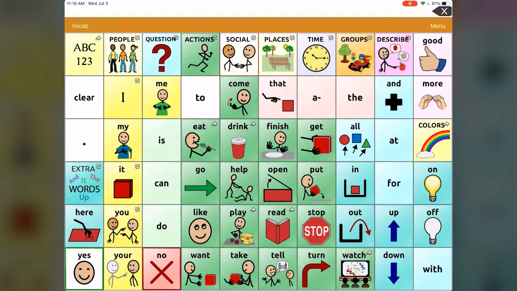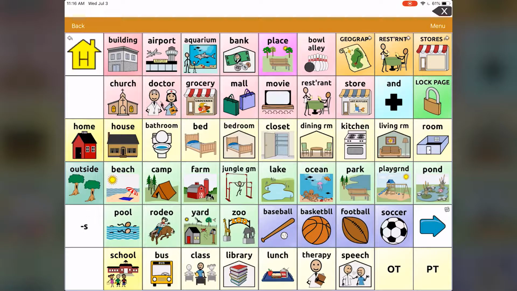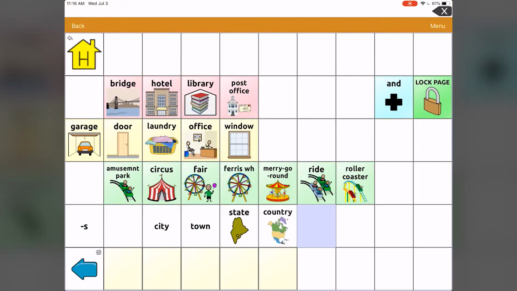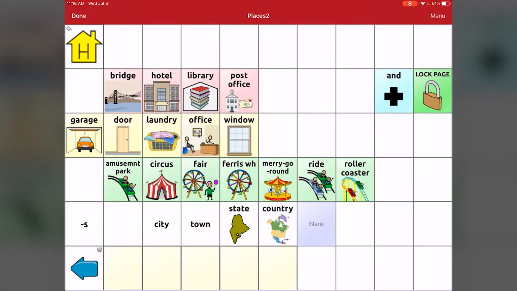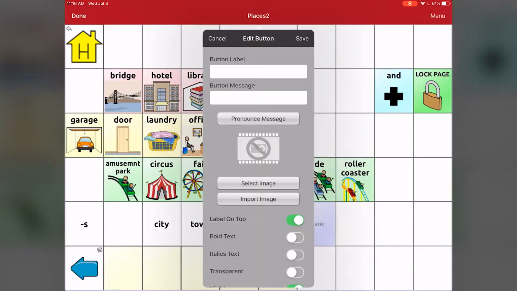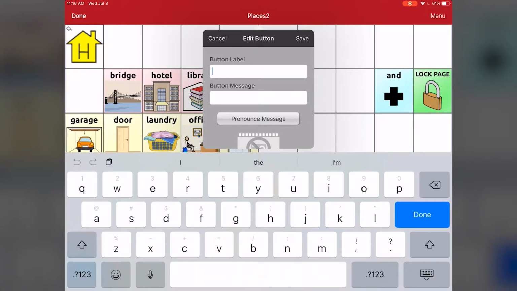So to do that, I'm going to go to the page that I want to edit, find some empty space. I see that there's room here, and edit the page. So I can click on any open button. I like this one right here. Create a new button, and the first thing that I'm going to do is want to type in the label.